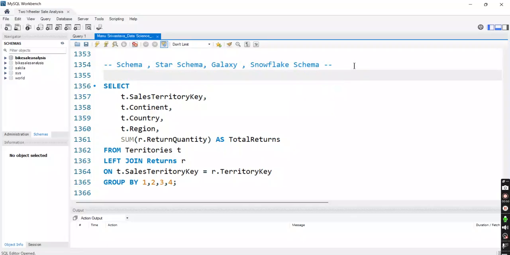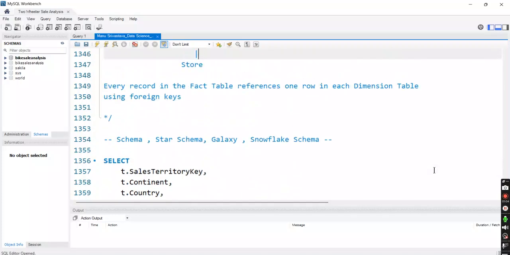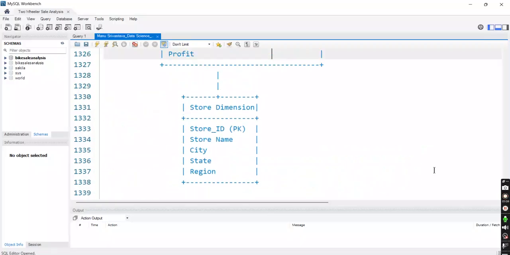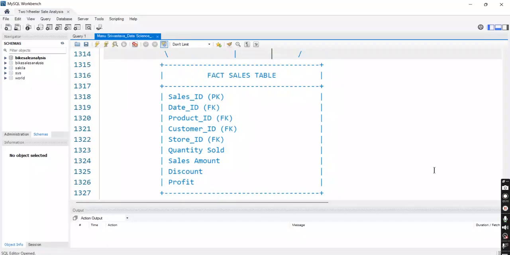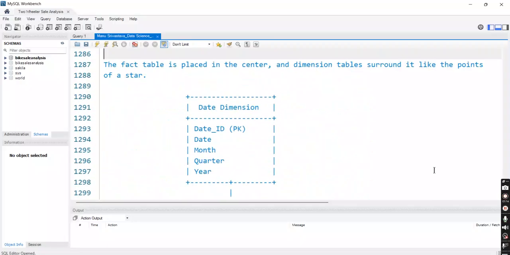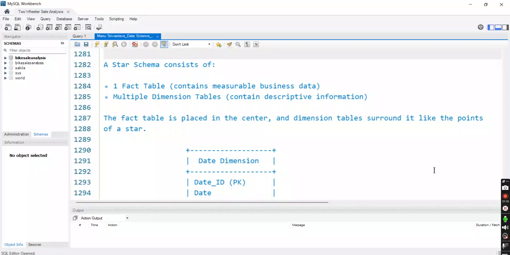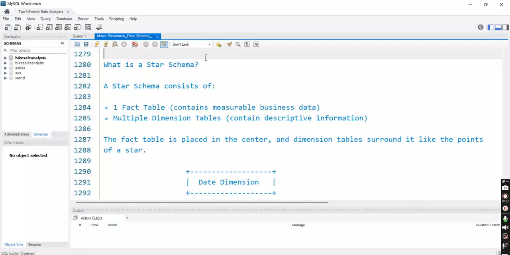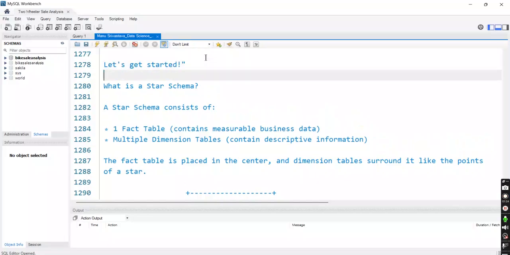So what we are going to do is we will quickly walk you through the schema process. Today we are going to focus on star schema and try to understand how this works. If I proceed further, the star schema is a very important topic for the discussion. My friends, if you see here, what is the star schema? This is our topic for discussion for today. Let's get started, my friends.